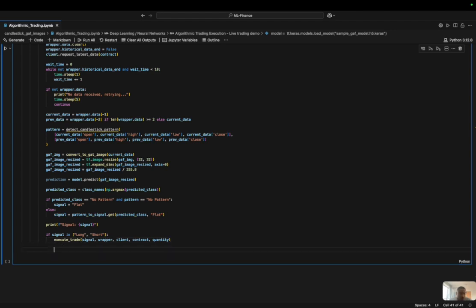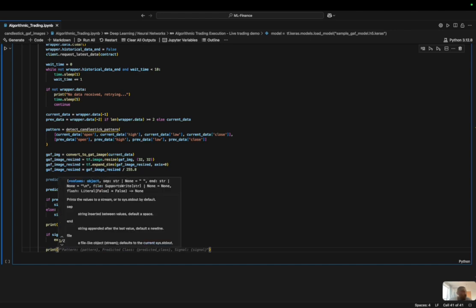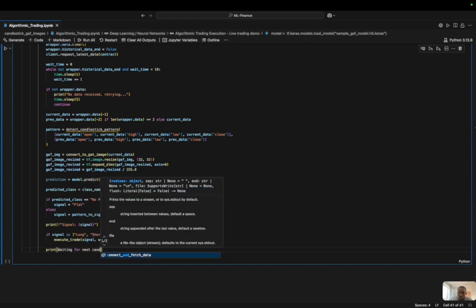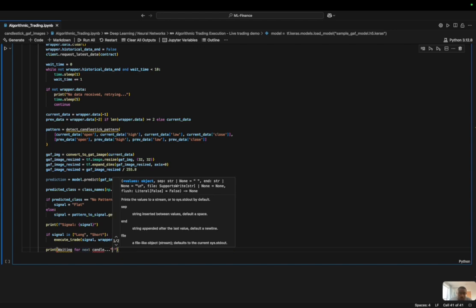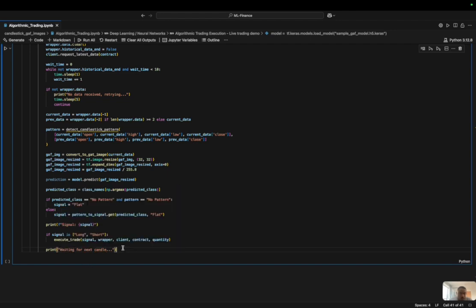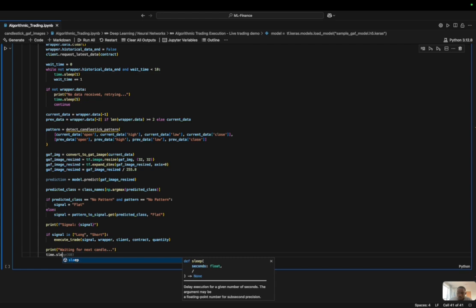Print a confirmation for me. Print waiting for next candle. Put that in like this, and the strings. Then what else would I think of? Time the sleep. Let's do this at 10.